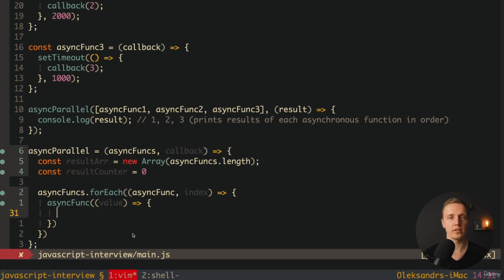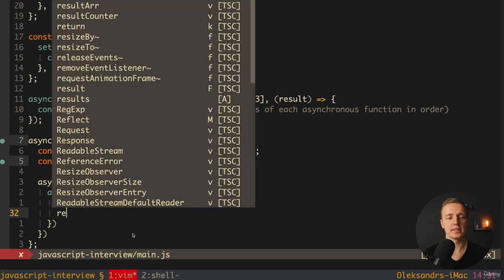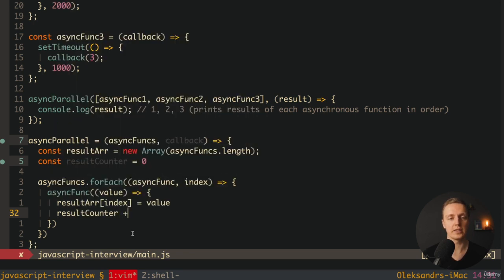Now we want to store this value inside our result array. So here we write result array, index equals value. And just to remind you, we have our index here. This is why we know that we stored it correctly. For example, if the third function is triggered first, we will write it at index 2. After this, we must increase our results counter to know that one of the functions is done.